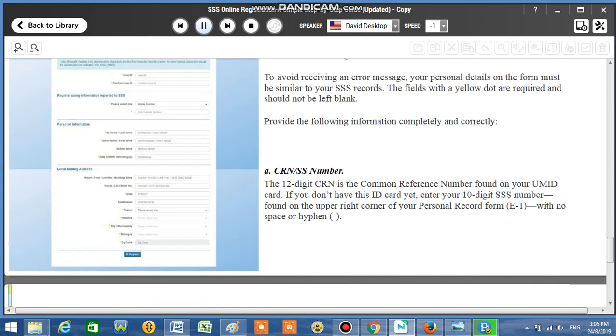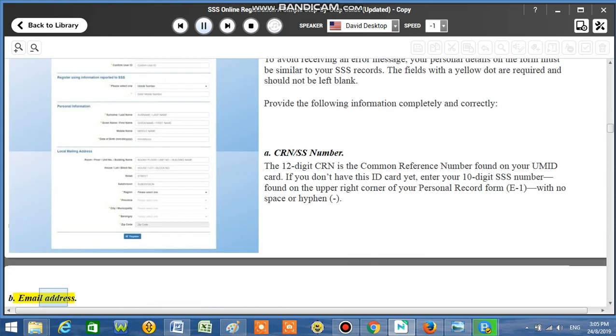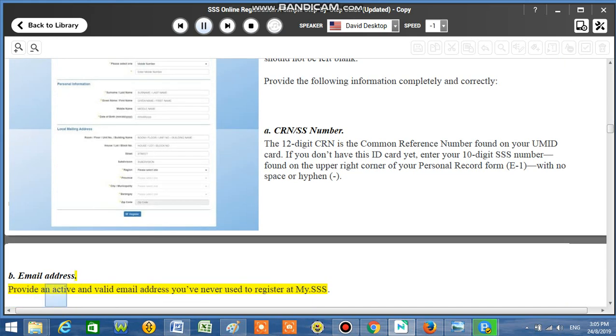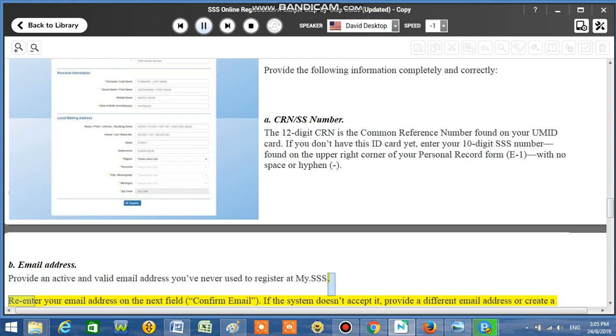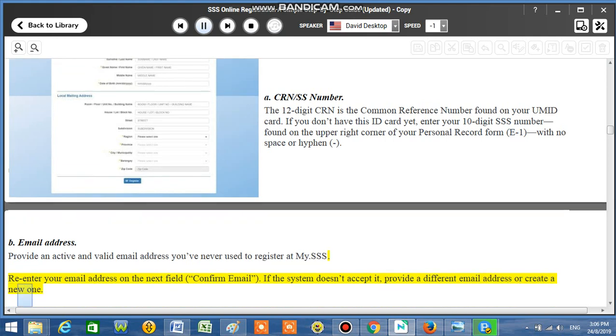B. Email address. Provide an active and valid email address you've never used to register at My.SSS. Re-enter your email address on the next field, confirm email. If the system doesn't accept it, provide a different email address or create a new one.